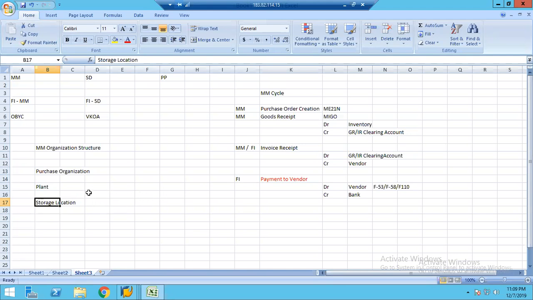We have different types of materials. Raw material is one of the material types, finished material is one, semi-finished is one, consumables is one, right? We have different material types, so for each of them we can keep a separate storage location. All these storage locations will be created within this plant, and this plant is connected to this purchase organization. This purchase organization will be connected to our company code. That way, whatever transactions we are doing here, the finance impact of all these things will happen to our company code.